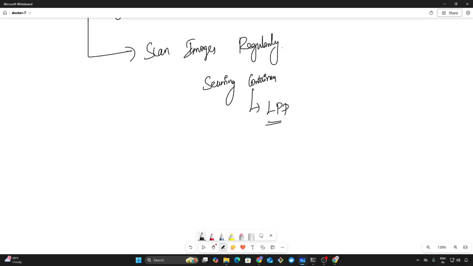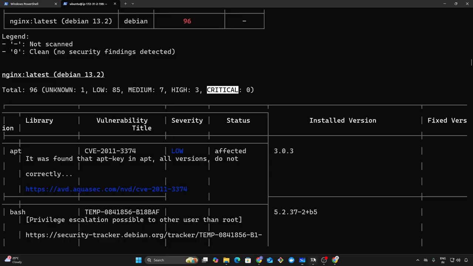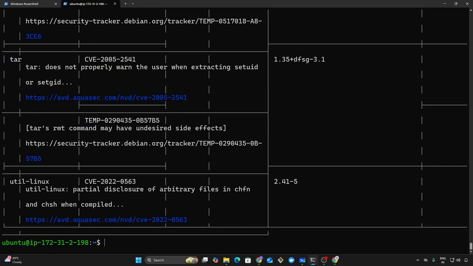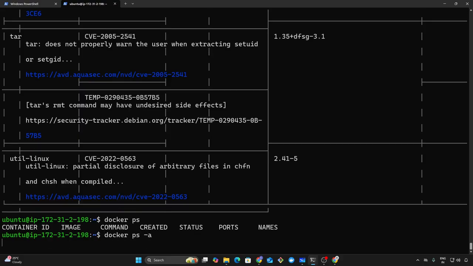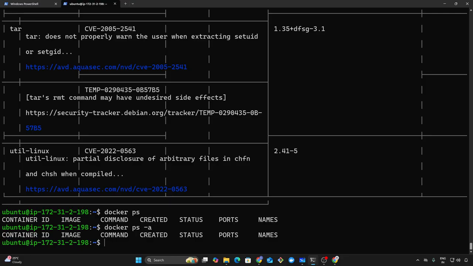By default Docker containers run as root. That's dangerous. If someone breaks out, they get root access on your host. Always add a non-root user in your Dockerfile. For example, how can you check whether you are running as root or not? Just go to your VM, type docker ps. I don't have anything. Docker ps -a. I don't have any running containers. But how you can check is, you can just type whoami. If it is showing root, then you are running as the root user.